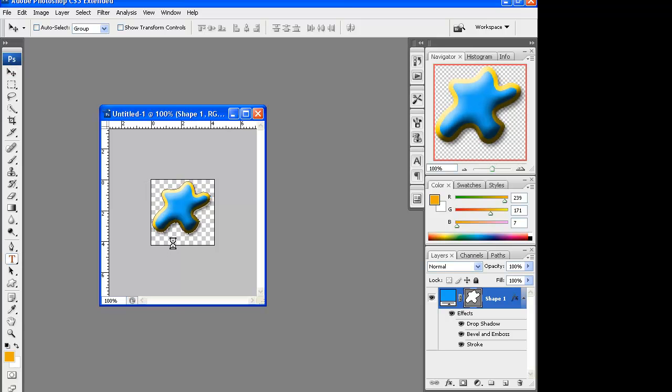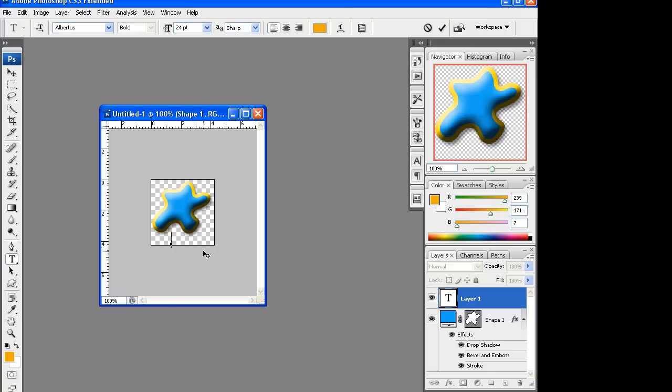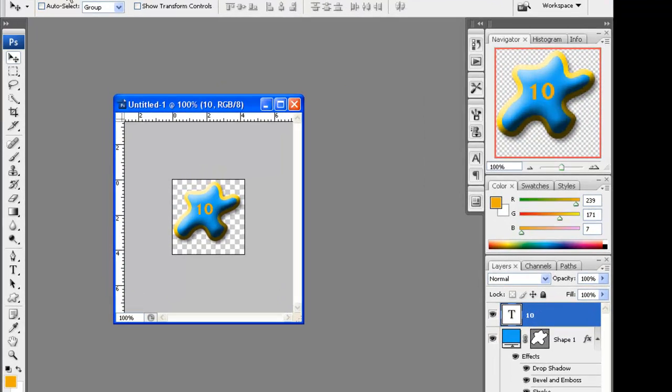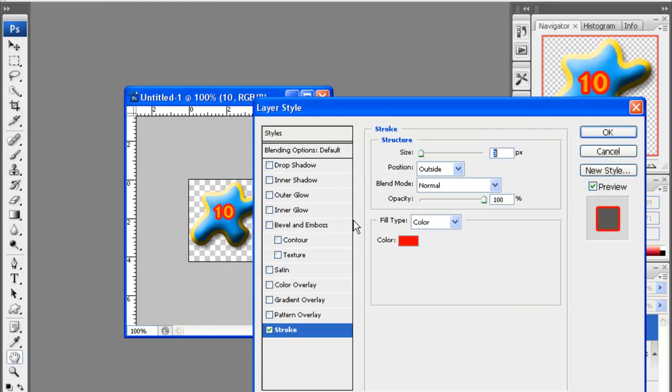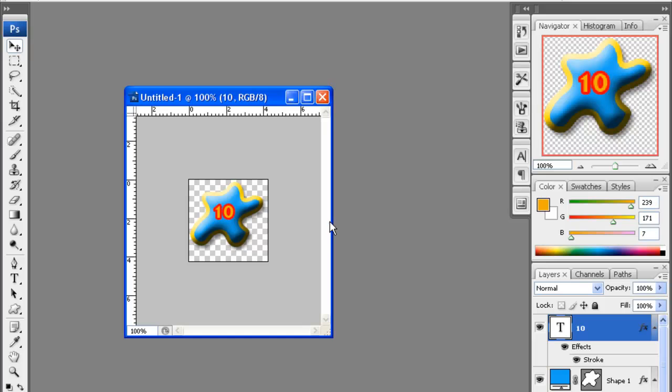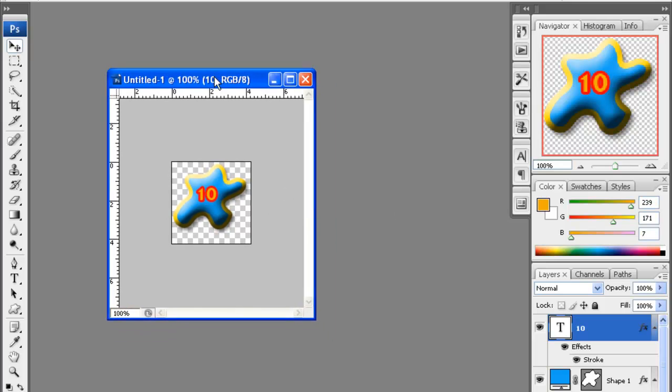I can input text to it, perhaps, you know, number 10, a button number 10. Move it to the center, and add a few things also. Maybe a stroke of 10. And that looks good. So this is the first state, that's the up state.